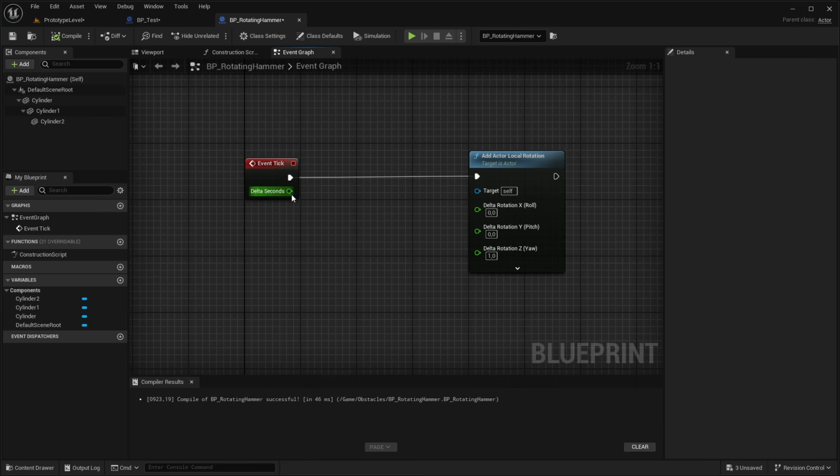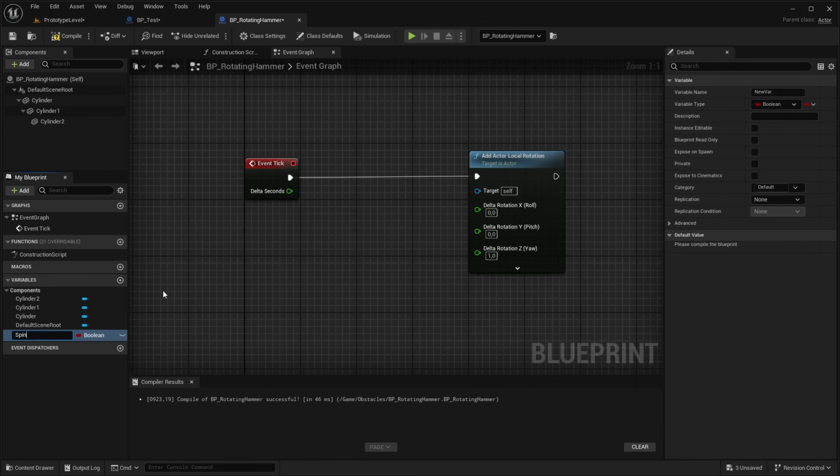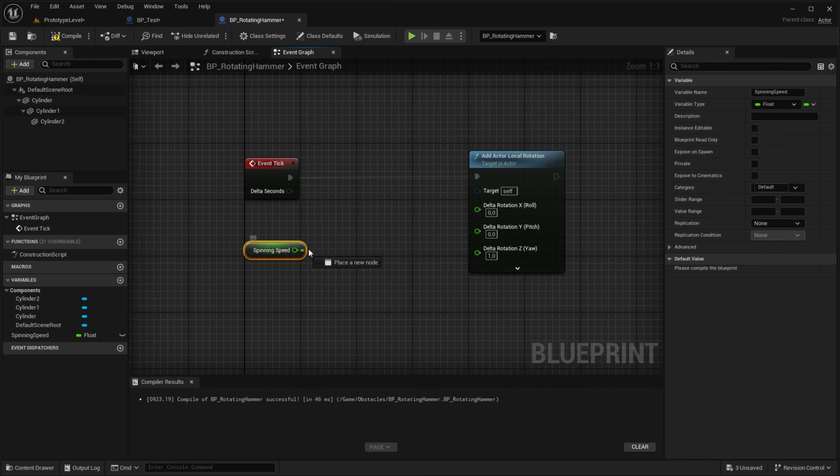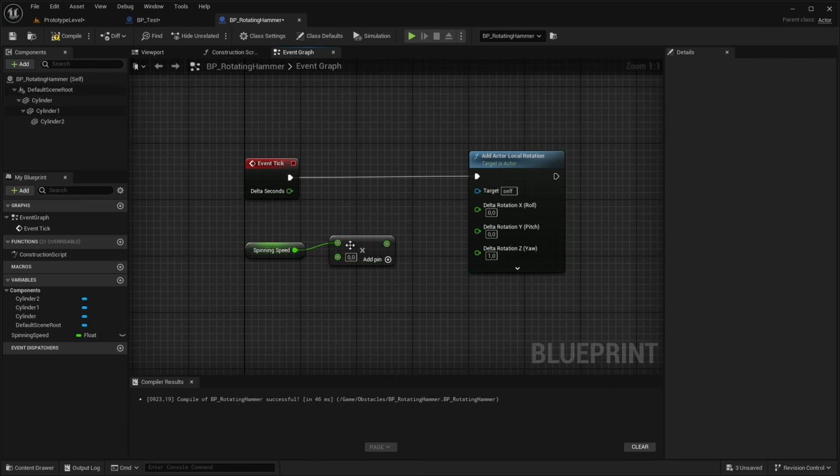So what we're going to do is make a variable here on the left. We're going to call this spinning speed, and we're going to make this a float. Then we drag it in. We say get. And then we're going to multiply. So just drag out and press a star. And we're going to multiply it with delta seconds, right?